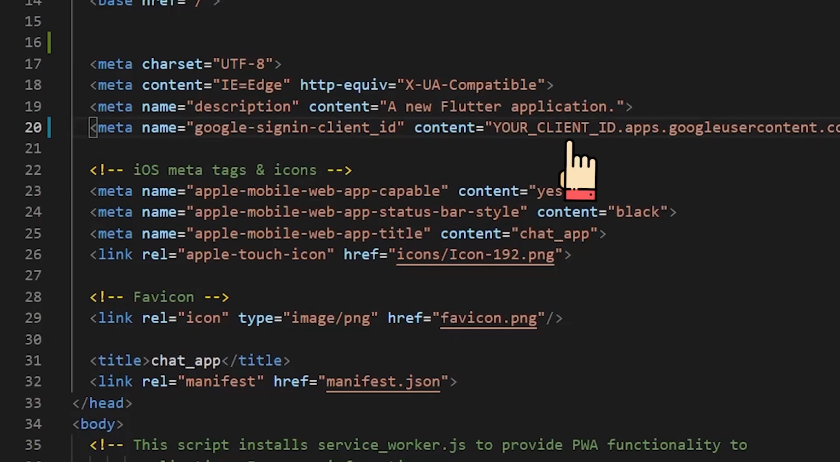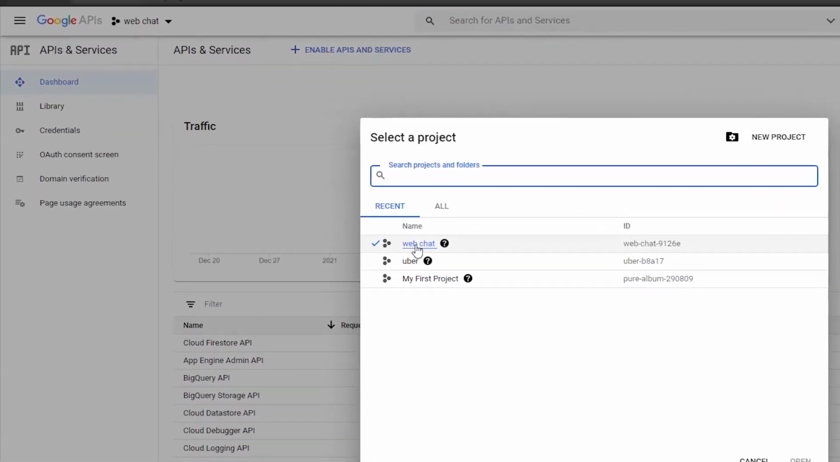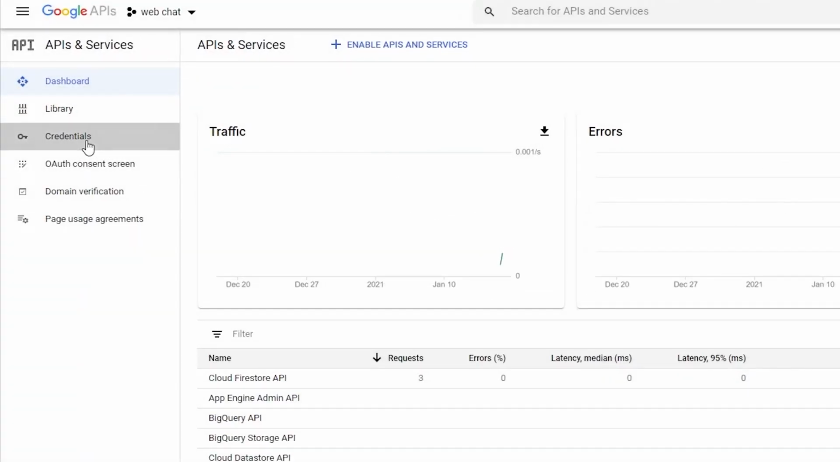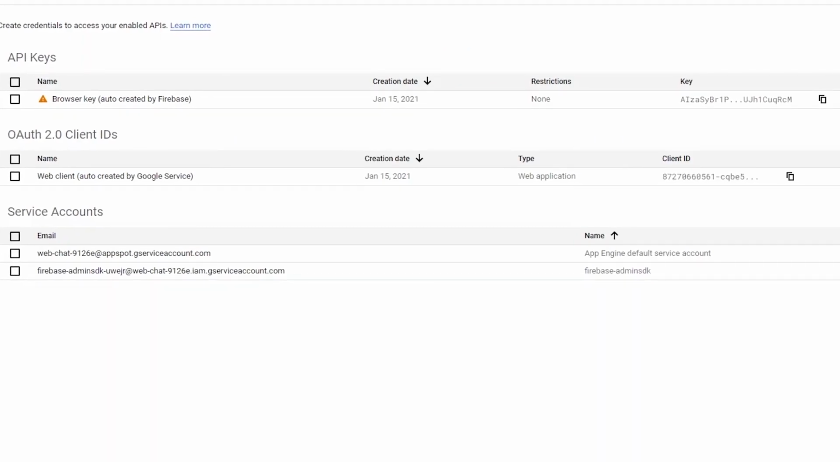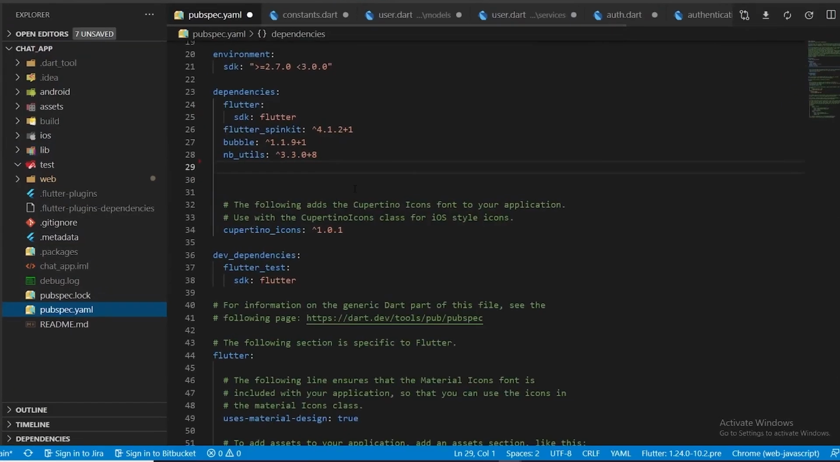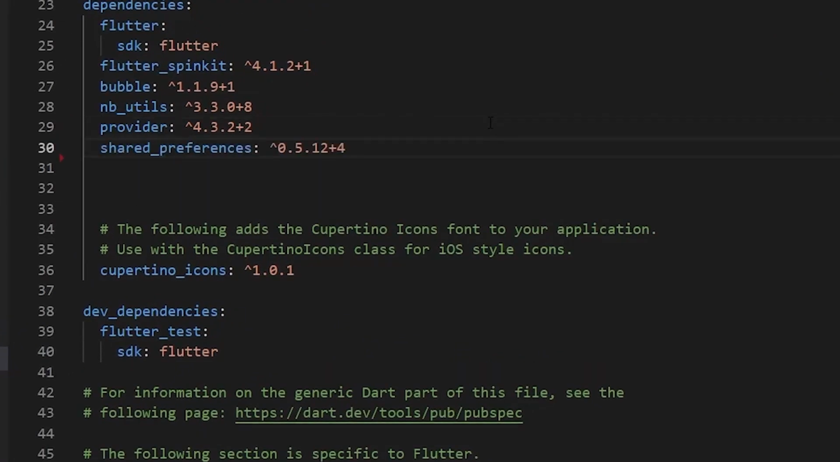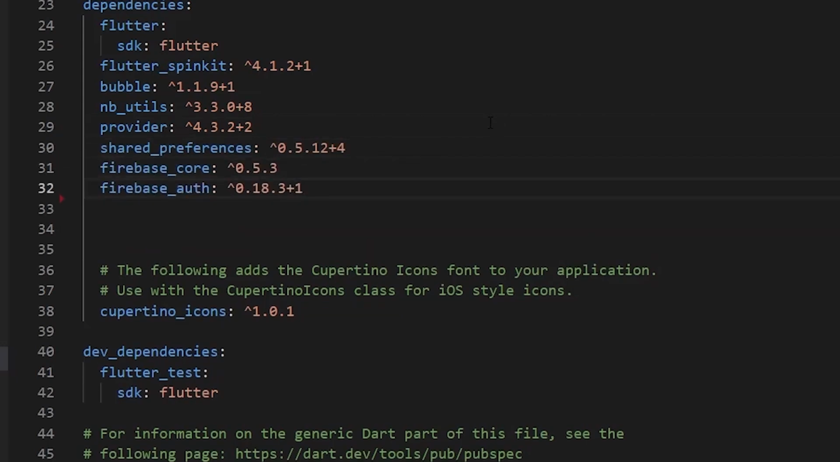Here we will need the client ID to enable sign-in, so let's get the client ID. Go to the Google Cloud Services website and select the Firebase project that you are currently working on. Go to Credentials, and where it says OAuth 2.0 client IDs, you can just copy the client ID. Come back to the index.html file and replace the client ID with the actual client ID you just got from Google Cloud Services.